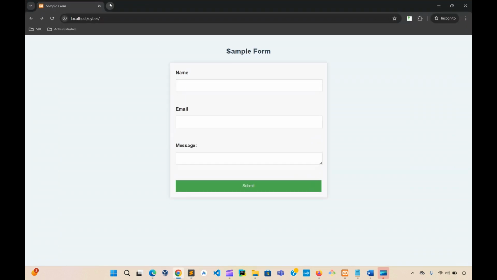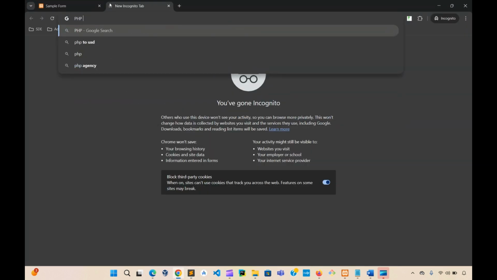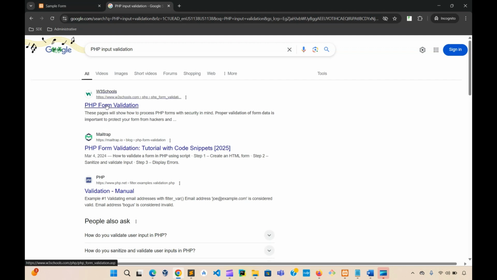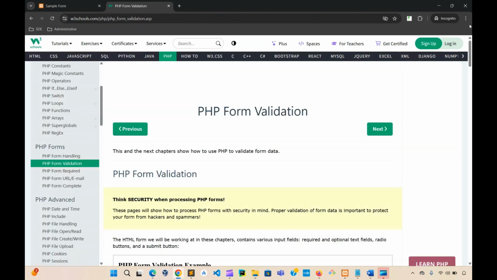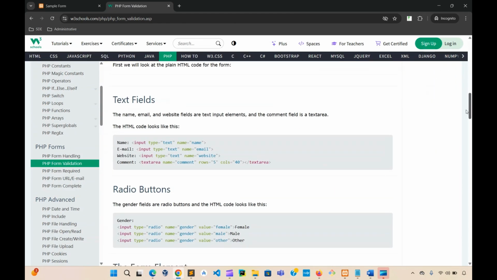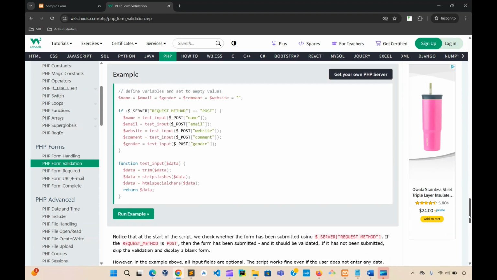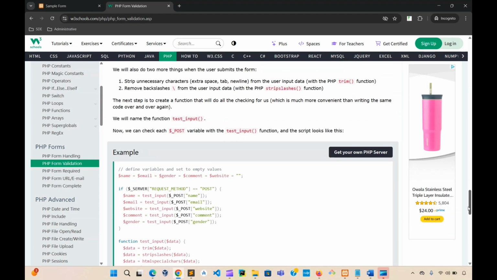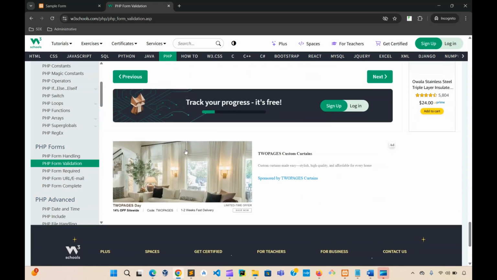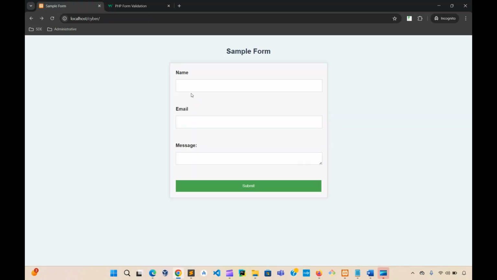If you're curious, you can search for PHP input validation, W3Schools. You can come right here and see how you can put in a more complex input validation. It's very important when you're adding input validation to use server-side validation instead of a front-end language like JavaScript, because attackers can always turn off JavaScript to bypass your input validation.